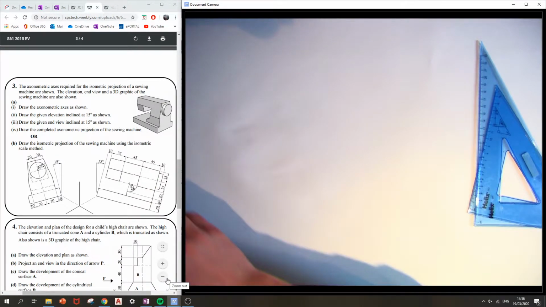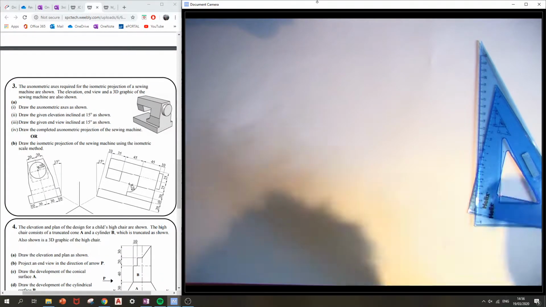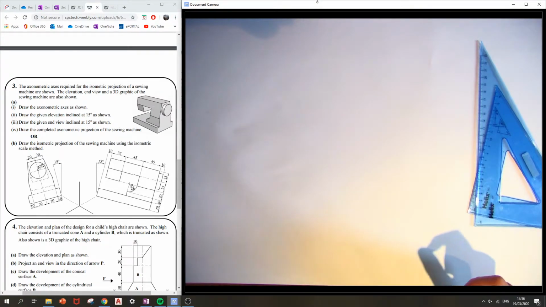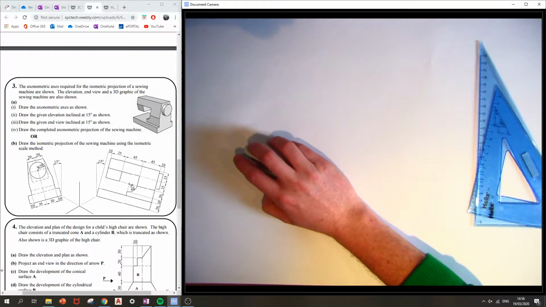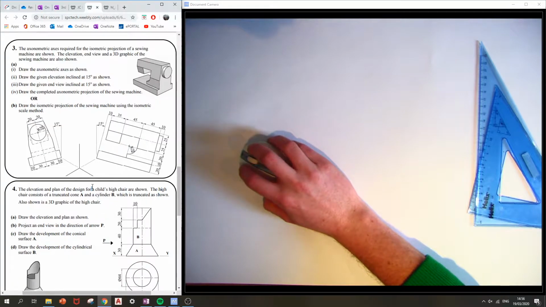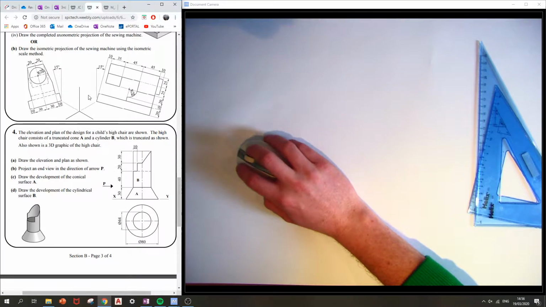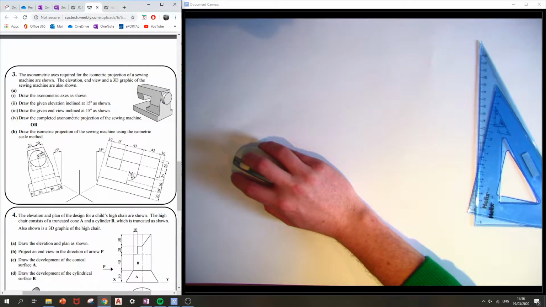Okay, lads. So I just want to talk about setting up the axonometric questions, okay? And the setup for these axonometric questions is the same regardless of what question you're doing. It just depends on whether you have an elevation and a plan. So I have shown here the 2015 higher level question 3 axonometric. And this time we're given an elevation and an end view.